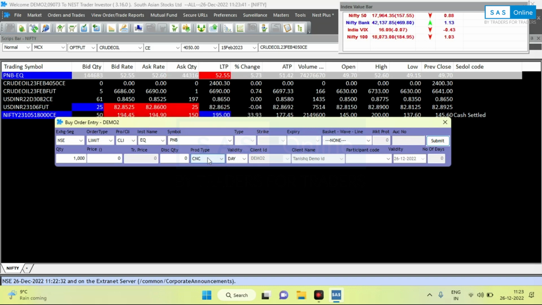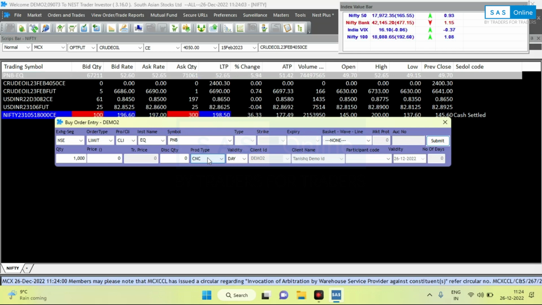Okay, CNC means cash and carry, in which you can buy your shares as a delivery for the long term. You can buy your shares for more than 1 day for the equity cash. Okay, you will require 100% margin in this.